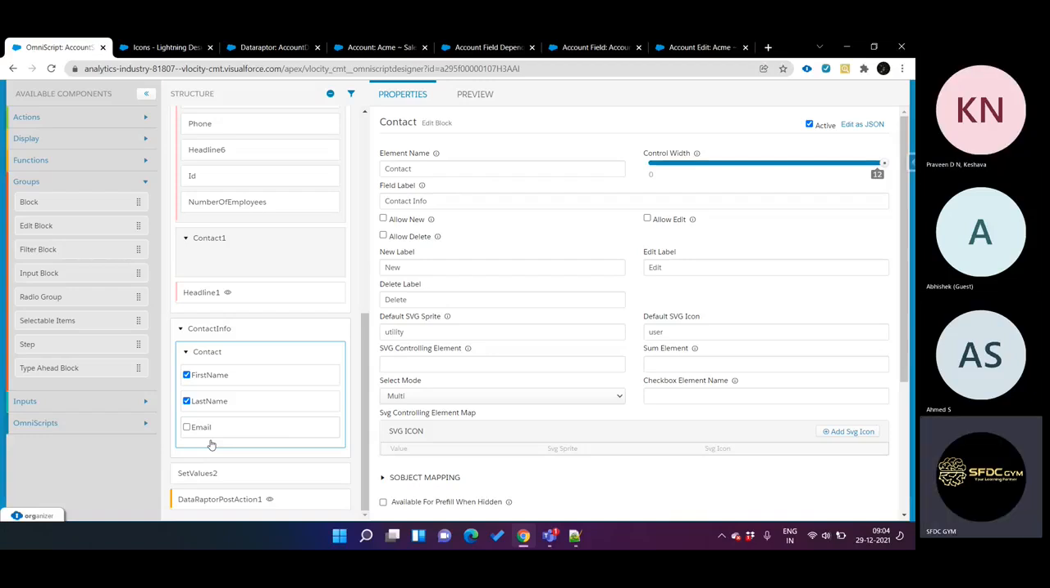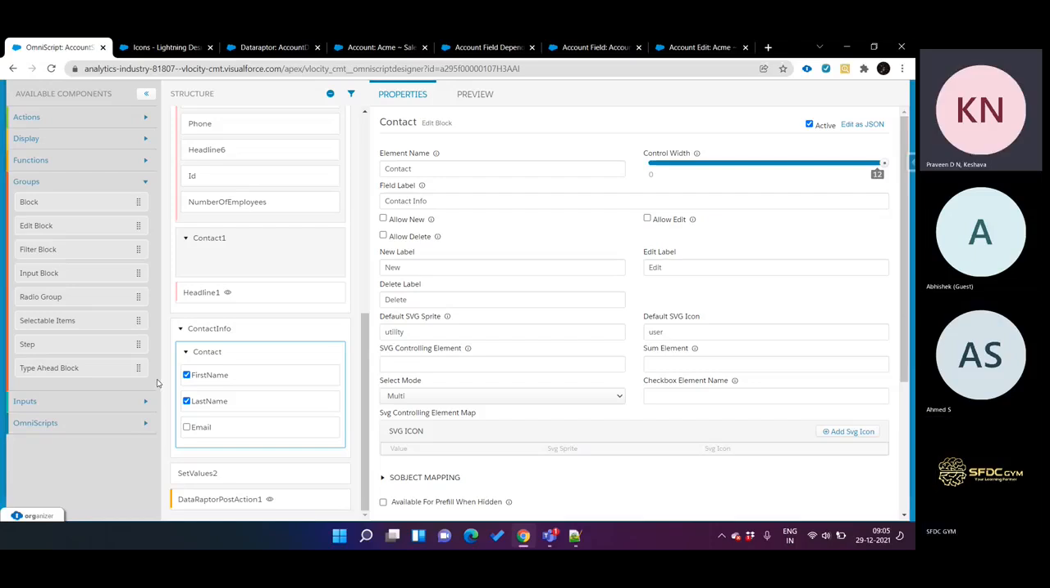Apex class, I'm not getting what you want to use. Sorry, can you repeat your question? So what I was saying, this configuration, whatever we are defining here, will be stored as a JSON in the backend, and we are getting access to that.